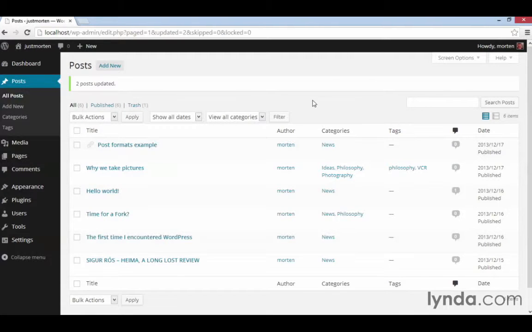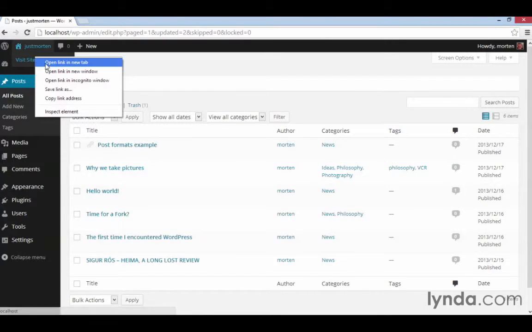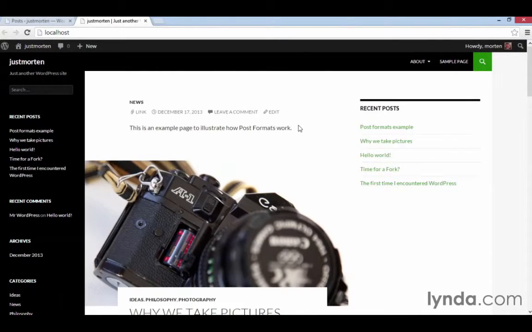Now here I'm going to show you something really neat from the 2014 theme. So let's jump to the front page of the theme, just so you see what it looks like right now. You see the first post at the top and the sidebar.